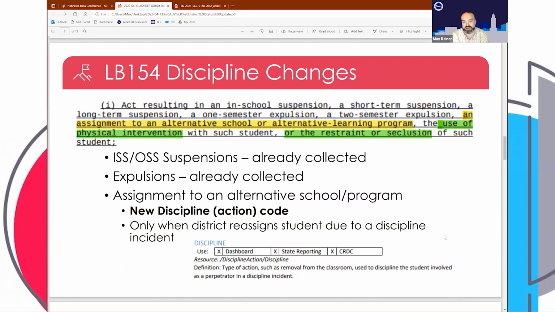So what kind of discipline data is it looking for? It first is saying any discipline that has these kinds of actions. So in-school suspension, short-term suspension, long-term expulsion, 1 or 2 semester. We already collect all of that data. That's already been required, so nothing changes there. The yellow highlighted section, an assignment to an alternative school or alternative learning program, is not really something we've had a code for. So I'm proposing we will collect this with a new discipline code, or a new discipline action.